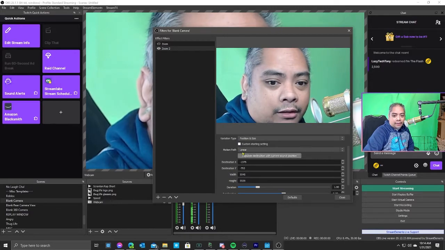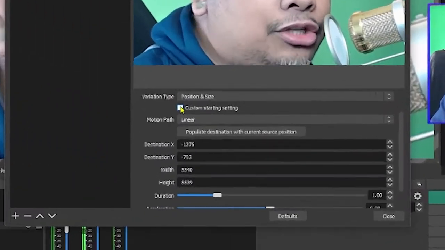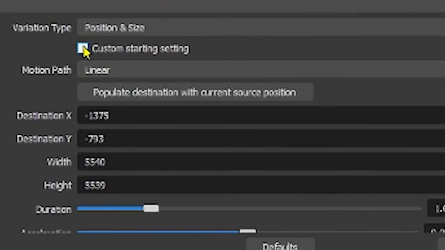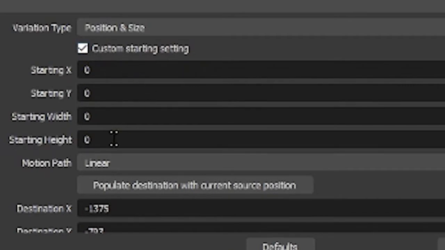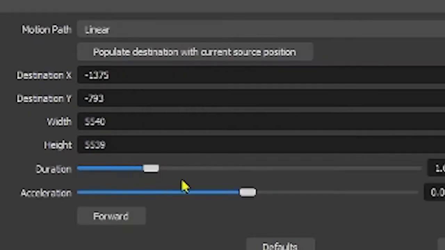And then you also want to make sure, I don't know if we have to do this, but you want to make sure that the custom starting setting is set to 1920 by 1080. Down here we get into the duration, the actual zoom function itself, the act of the zoom. So you can set the duration to be 1 second, or you can have it be a little bit longer. So we'll set it to 3 seconds.